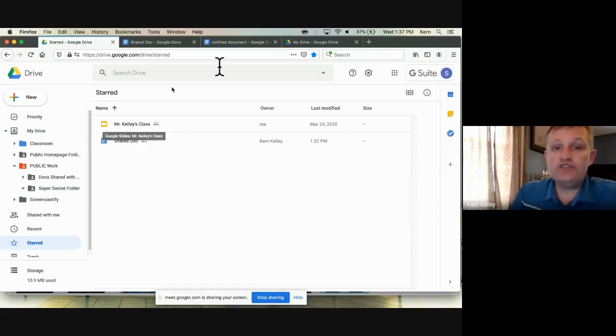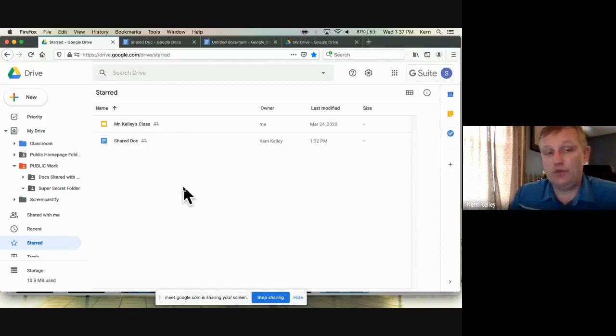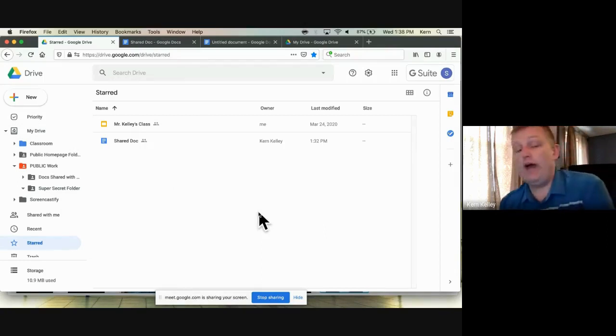The star doesn't do anything to it. It doesn't affect the actual document itself, and it doesn't affect it for anybody else. It's just for you. It just gives you a quick way to organize them for you so that you don't have to search around everywhere to find that document that you're not sure where it went.